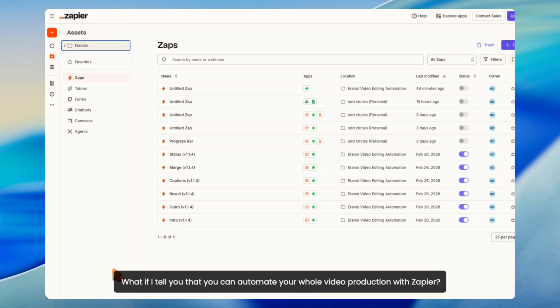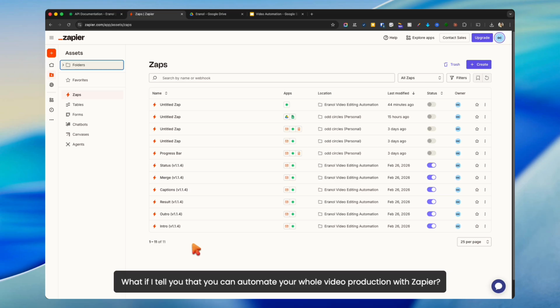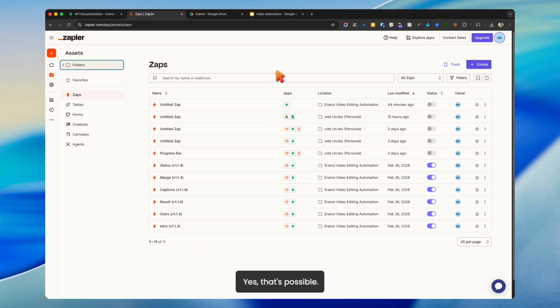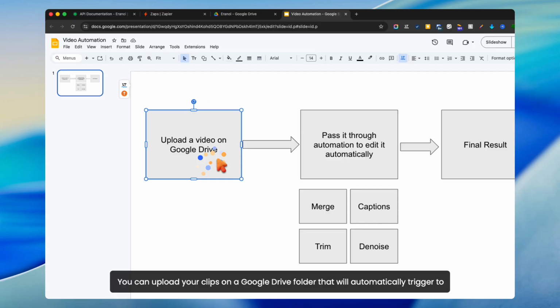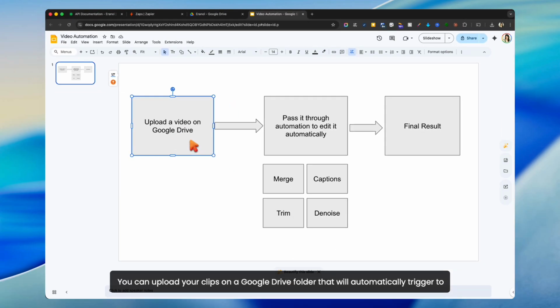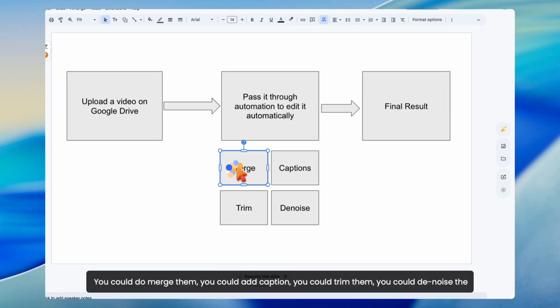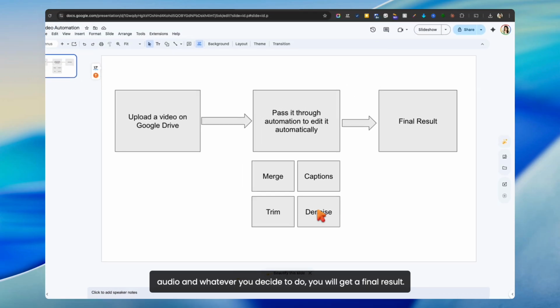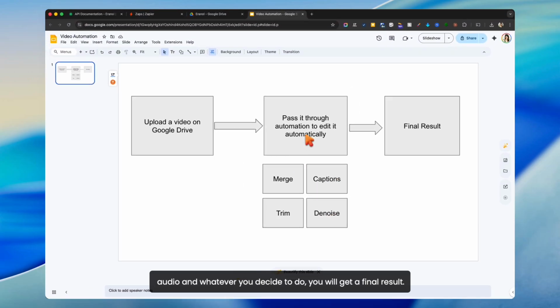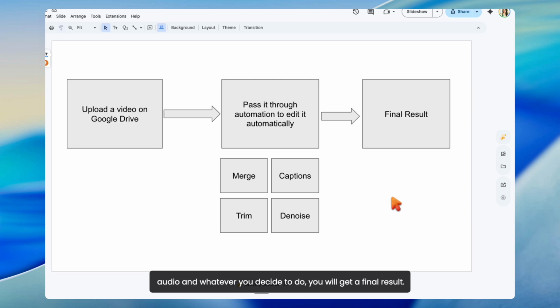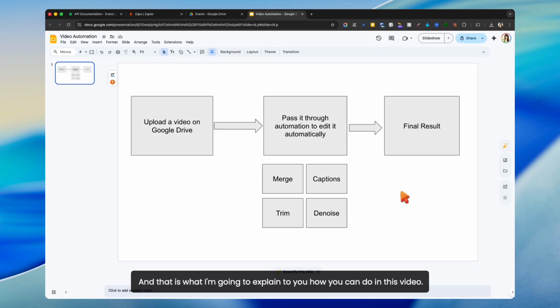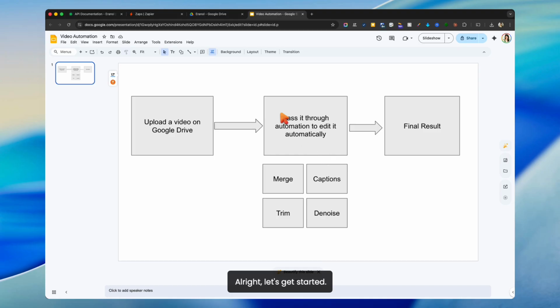What if I tell you that you can automate your whole video production with Zapier? Yes, that's possible. You can upload your clips to a Google Drive folder that will automatically trigger to get your videos into Zapier. You could merge them, add captions, trim them, denoise the audio, and whatever you decide to do, you will get a final result. And that is what I'm going to explain in this video. All right, let's get started.